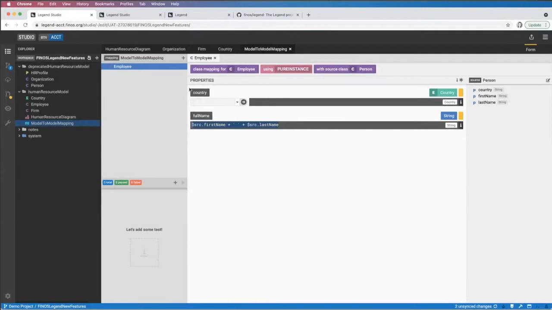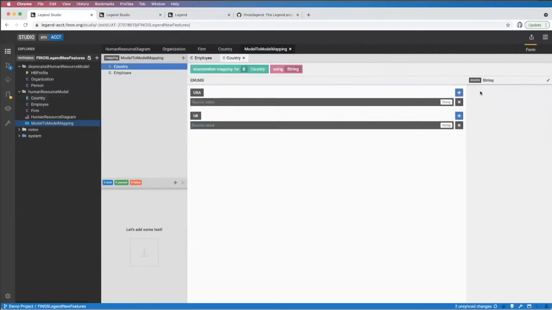And then for the country, I would actually also create a mapping for my country enumeration. So I will do this next. And as my source data model had country as of type string, I need to actually create some values here so that we know what those need to be mapped to.